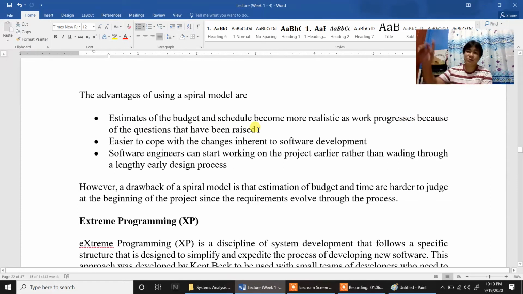Okay, of course it can be repeated. So if the users see something, they raise questions. It is easier to cope with the changes inherent to software development. For example, if they have an existing system, they can integrate it. Very easy.